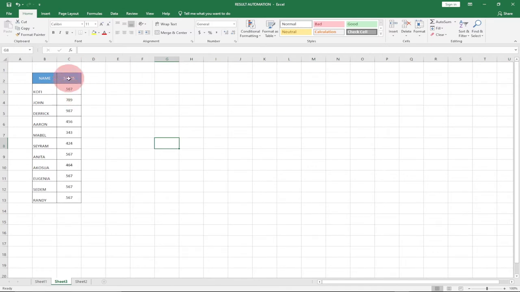You don't need to retype this data. If you want to display it in a vertical or horizontal format, you don't need to retype this. So I'm going to show you how you can do this in a bit. Okay, so let's jump into action and see how we can do this.